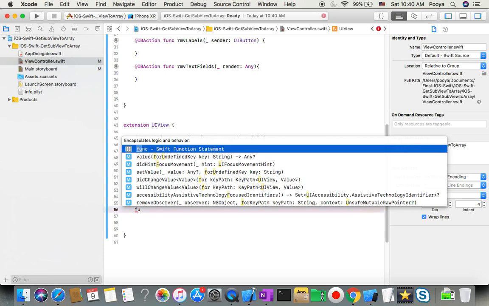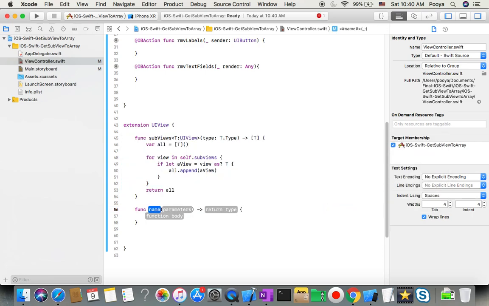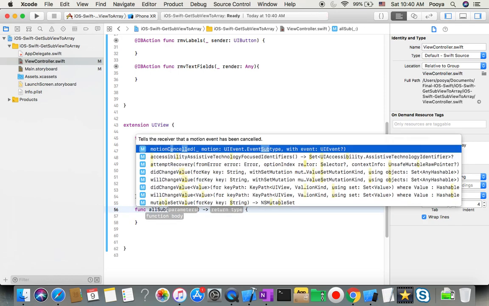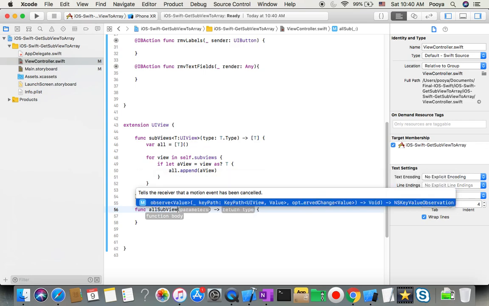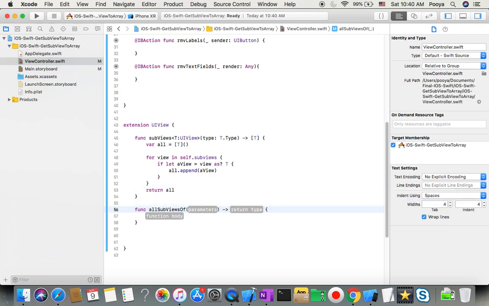Also, I write another function. This function, I name it all subview of. Yes, this one gonna be generic as well.